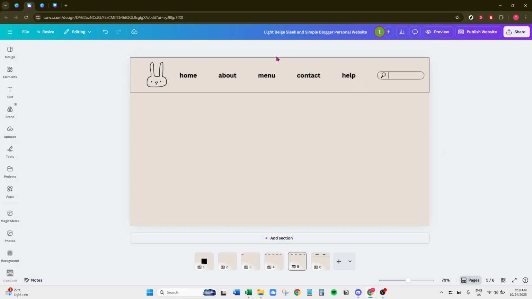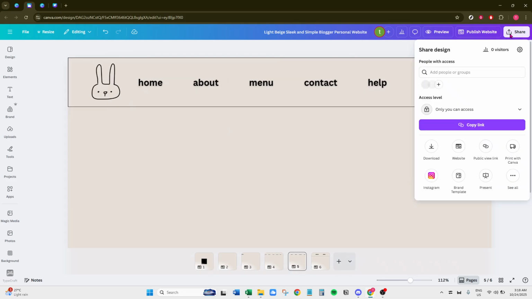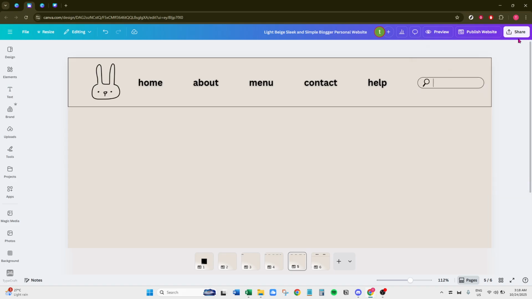Once you're satisfied with your creation, it's time to save it. Export your design as a PNG file for static mockups, which is excellent for presentations or getting feedback from team members before final implementation. With these steps, you've crafted a beautiful, user-friendly navigation bar in Canva.